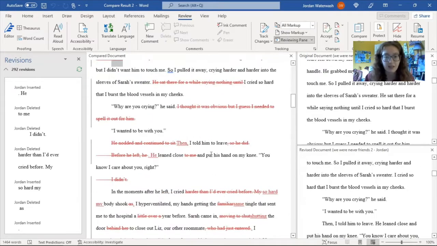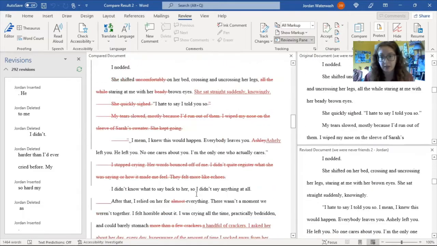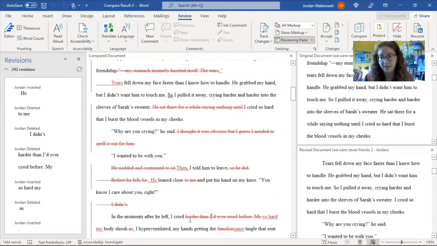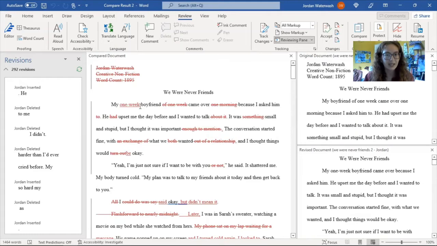You don't want to see a huge paragraph of underlined material. That means it was added, and that means the author isn't ready to move to proof. Sorry, we're going from copy editing to proof. So make sure that most of the things are strikeouts rather than underlines.